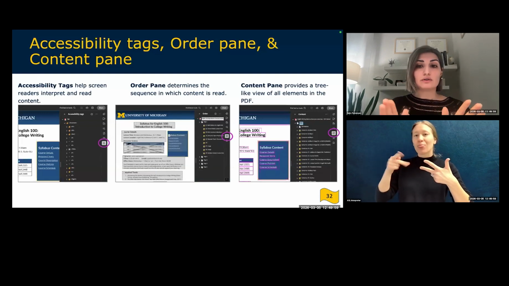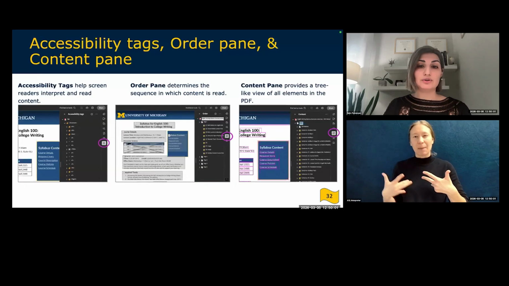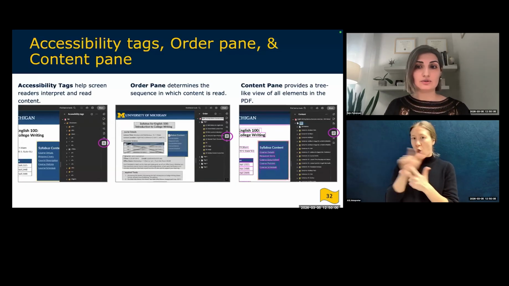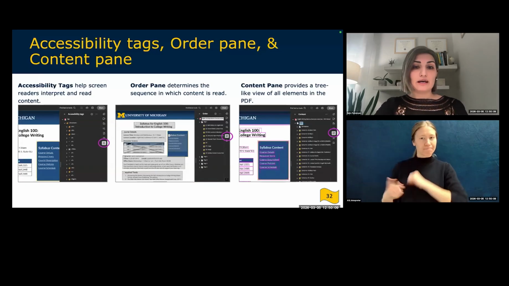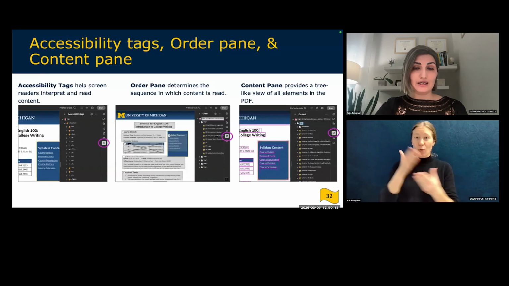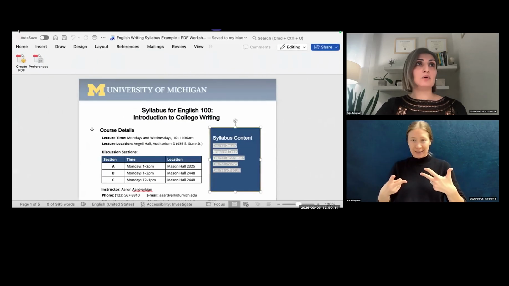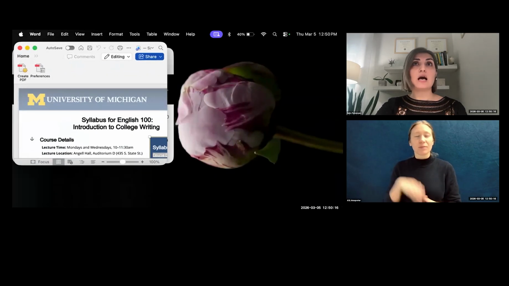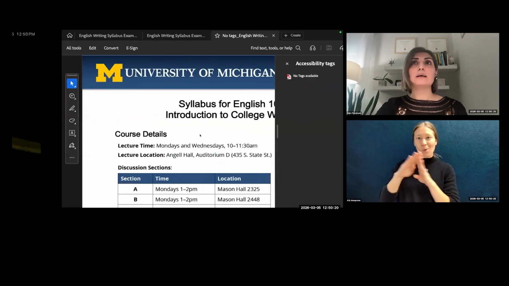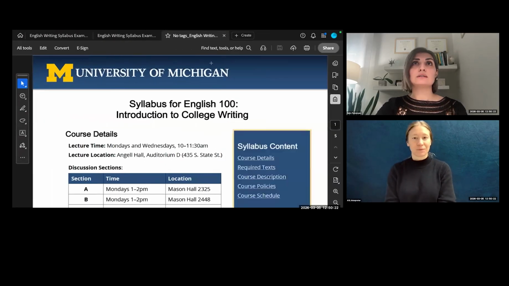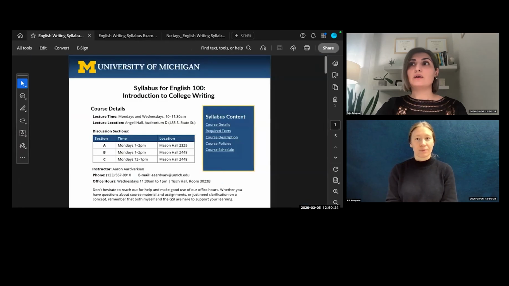There are usually three panes you will use to fix PDFs in the Acrobat environment and to make documents accessible. When you open your file and you do not see these three panes, I'm going to quickly demonstrate how you can do that. Okay, so here is your right-hand side panel.